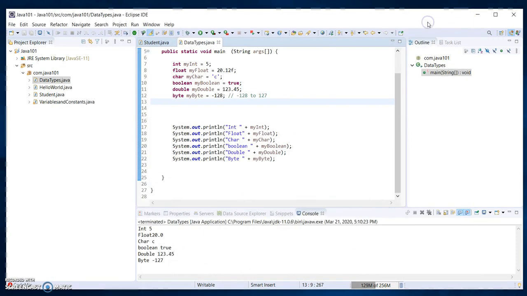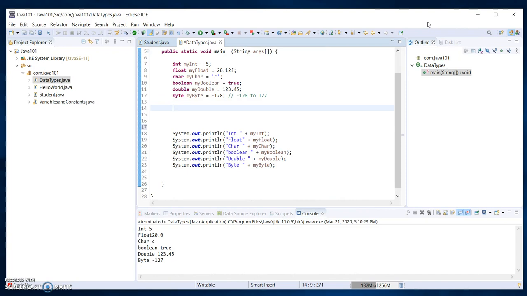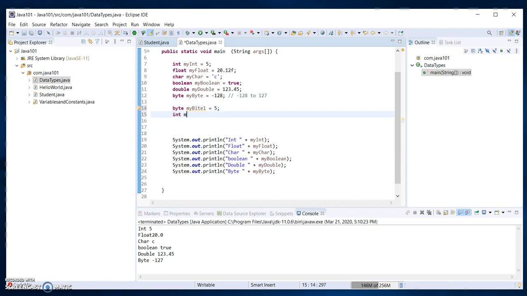All right, so let's say আমরা বললাম byte my byte 1 equals 5 and তারপরে বললাম int my int 1 equals my byte 1. Okay, so will there be an error? No, because আমরা byte, এটা হচ্ছে ছোট টাইপের ডেটা টাইপ, সেটা আমরা একটা বড়টাতে অ্যাসাইন করছি, which is we are good. Okay, so let's print it out.